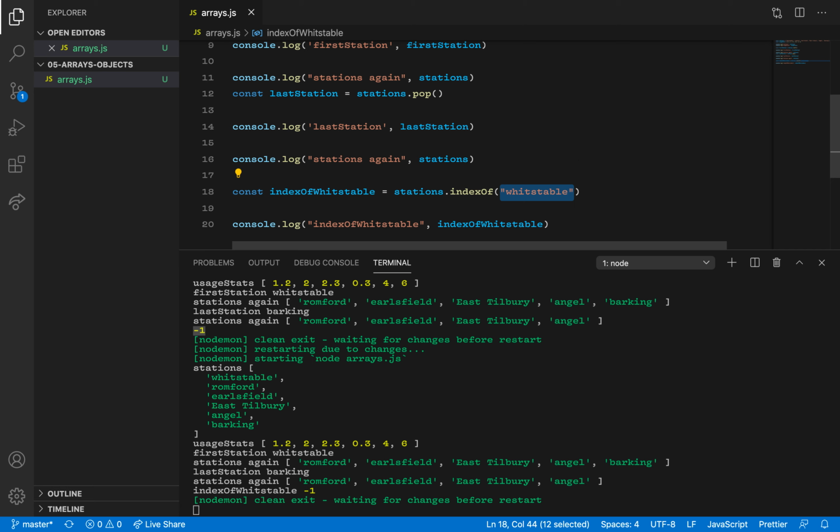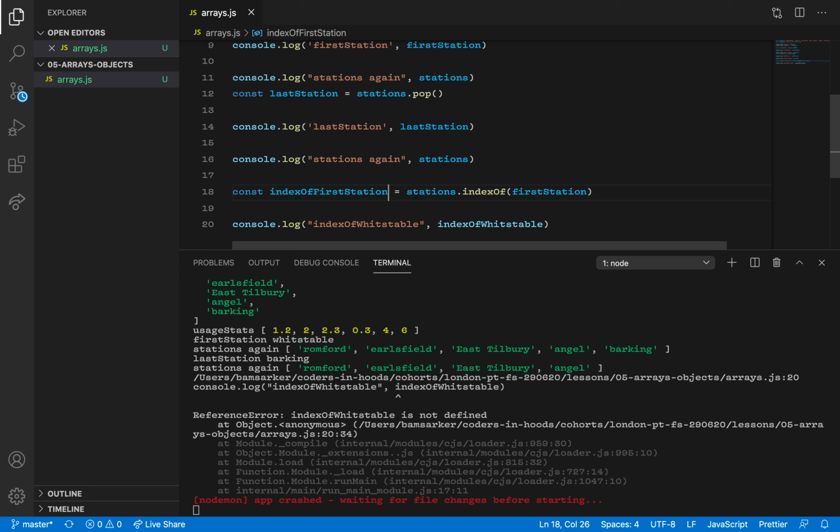Now, we can pass a reference to a value. That's the whole point of using these variables. So indexOf Whitstable, indexOf first station. It's going to give us the same thing. indexOf Whitstable is not defined, I see.